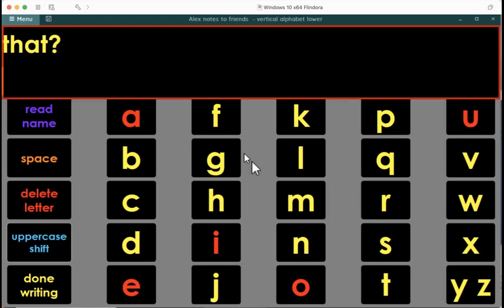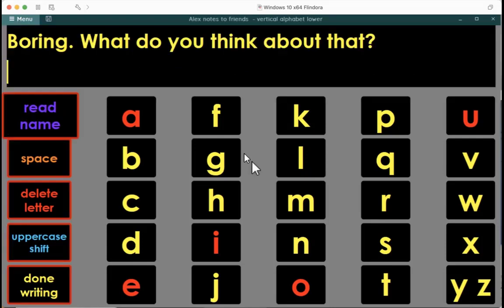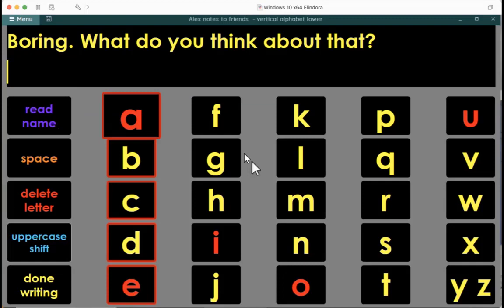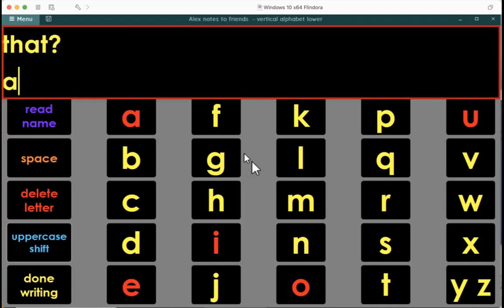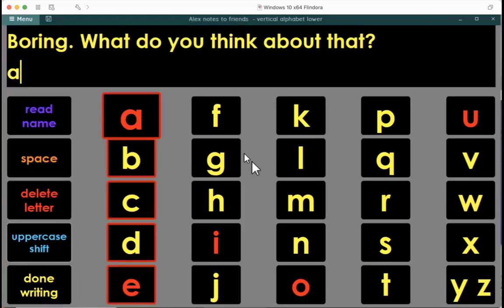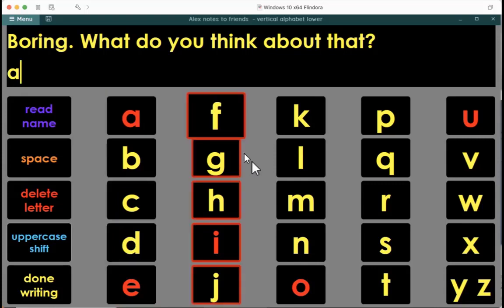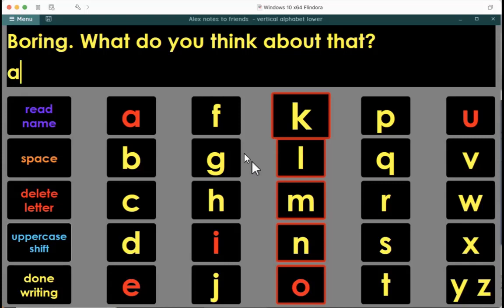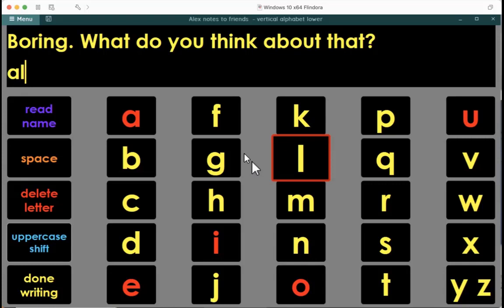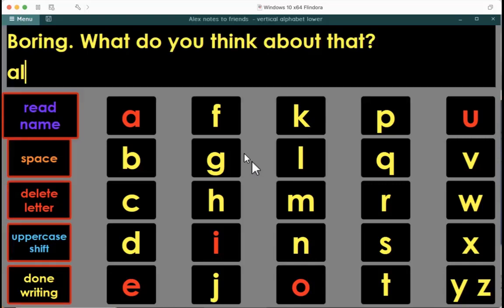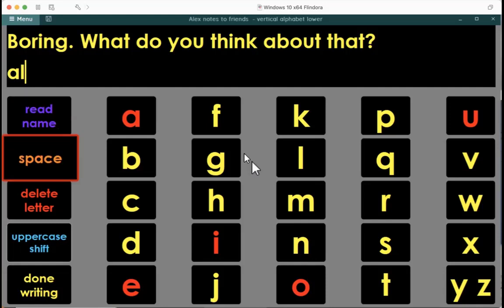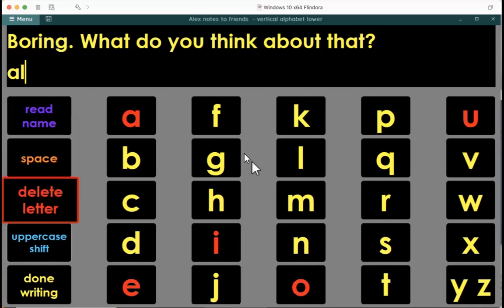Just show you an example of how a scanning alphabet might work. Controls are done. A, B, C, D, E. If he selects that and then selects that, it goes into the message window. Controls are done. A, B, C, D, E, F, G, H, I, J. Switch again. K, L, M, N, O, K. Switch. L. Select it. L. And if he's done, read message. Controls are done, read name, space, delete letter, uppercase shift, done writing.